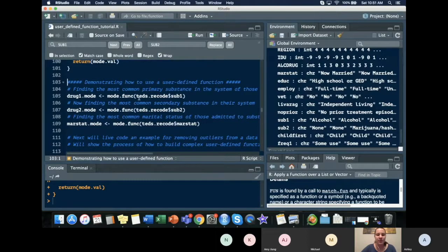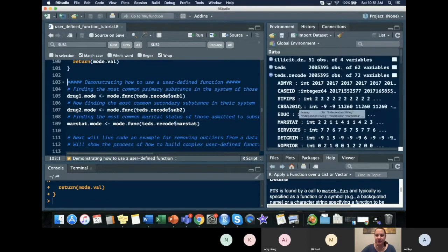So we have that TEDS recode. That's what this data set is here. All this is doing, so this sub 1, if you would look into the code book, it's the substance that people admitted to the treatment center have. It's their primary substance, the one that they have an addiction with. This one down here is a secondary substance. If they had a second substance in their system, but this was the primary one that they struggled with, that would be put as substance 1.